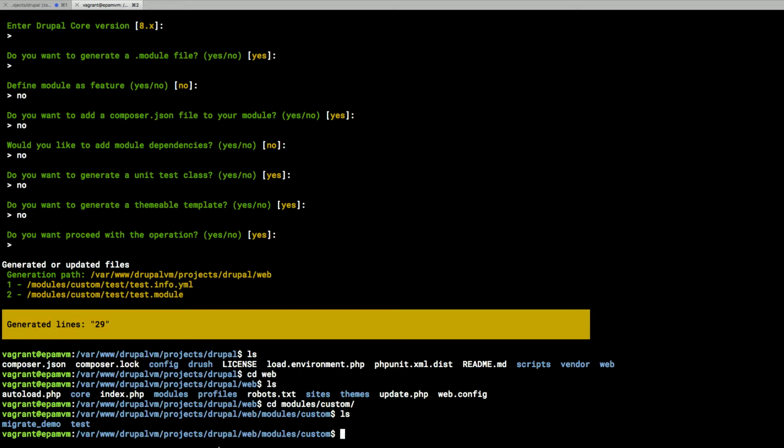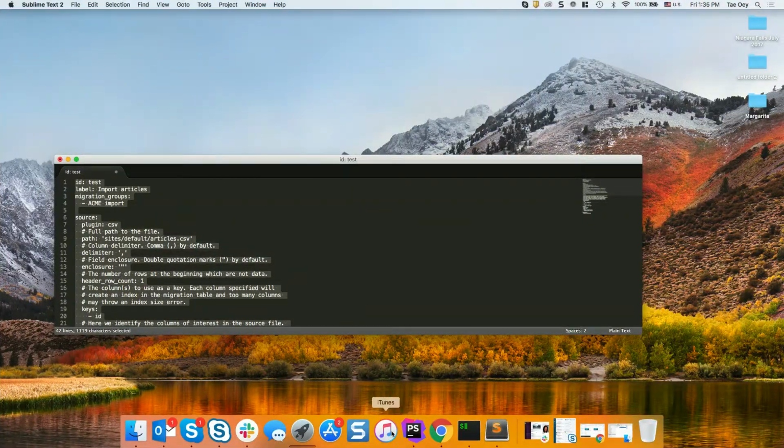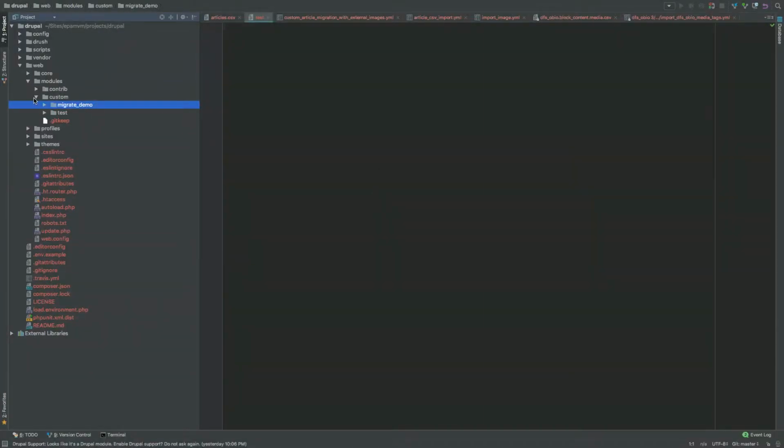Now, if you look at the structure of that, it's pretty simple. We have only the YAML and the module file, right? This is just the bare minimum module, and then we're going to enable it. So what else do you need? This one I already created before the class. So what do we need?